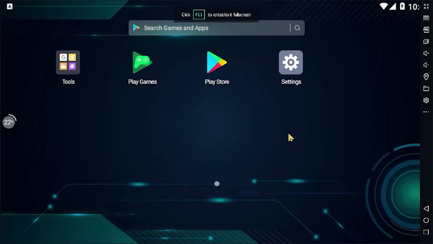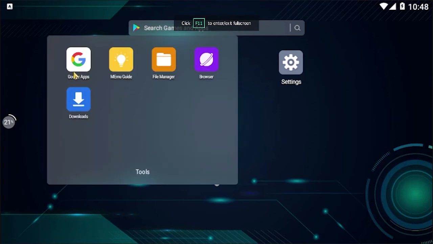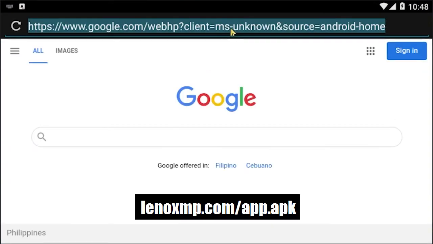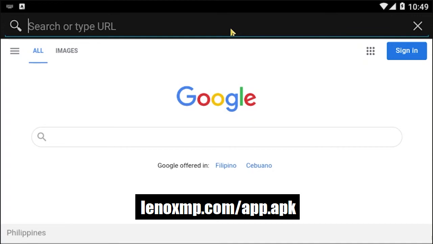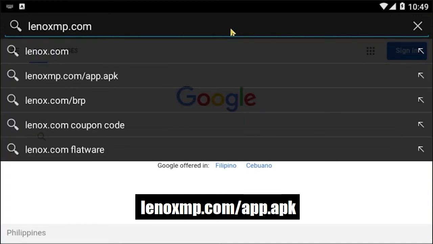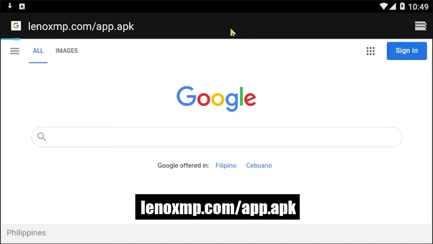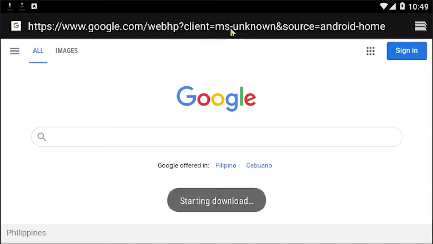So in order to download the app, open tools and select browser. And from your browser, type this link, lenoxmp.com/app.apk. Alright. Hit enter from your keyboard and it will show starting download.